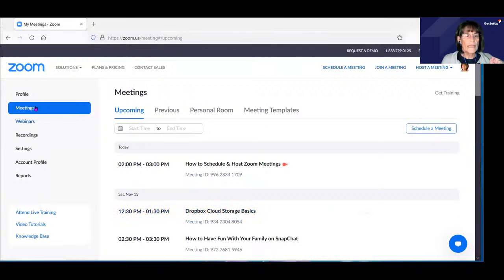So when I sign in, you'll notice on the left-hand side, and again, I'm working on my web browser. I do have some screens that will show you what it looks like to schedule a Zoom meeting if you're working on a smartphone or a tablet. But for now, we're working on the web browser. And on the left-hand side, you'll see it's profile, meetings. When I click on meetings, this is where it shows me what are my upcoming meetings. Did I have any previous meetings? And I'm going to talk a little bit about a personal room later on in the class.